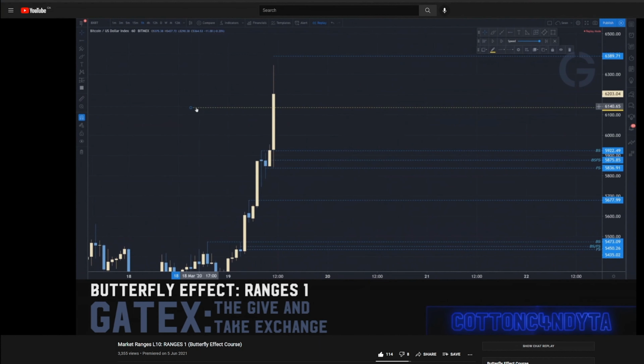So it always starts with defining the range, and we can define the range by this point here to this point here, right? Like the top and bottom of the move, and it has a combination of ranges inside of it.